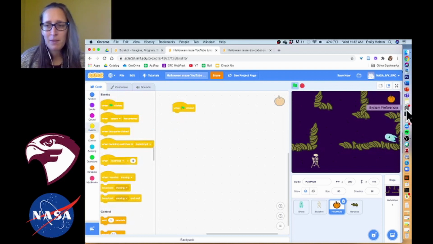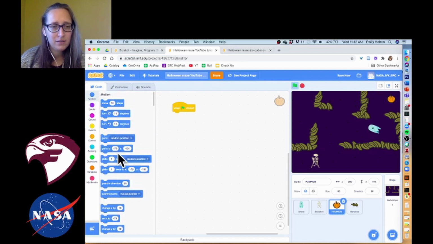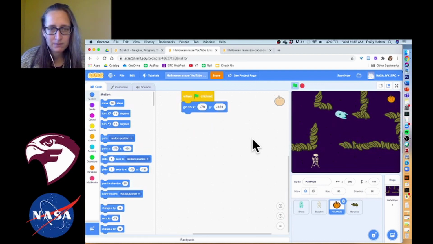I'm going to want my pumpkin to stay at the end of the maze, so these are going to be my start conditions. I want it to say go to X. Oh, see, now this is weird. This XY is not matching this XY here. So I don't know why Scratch does this sometimes, but I can always fix this.